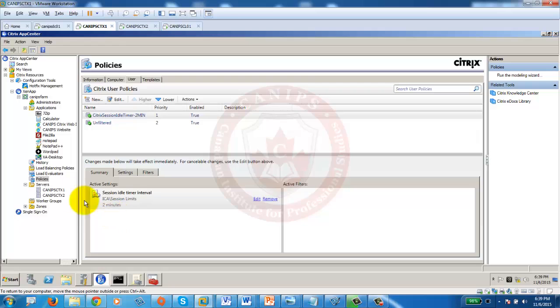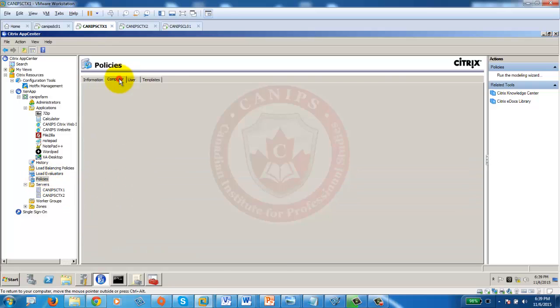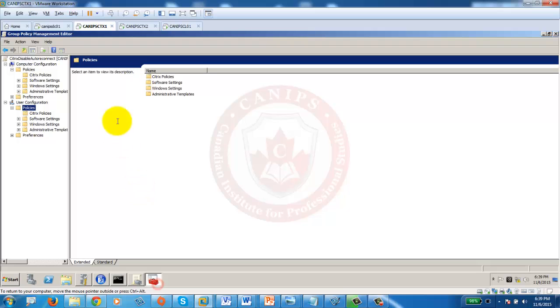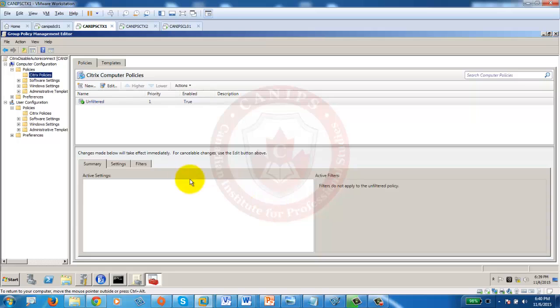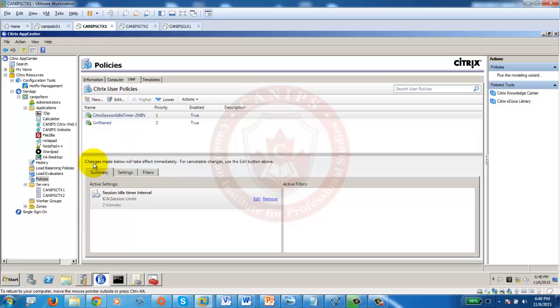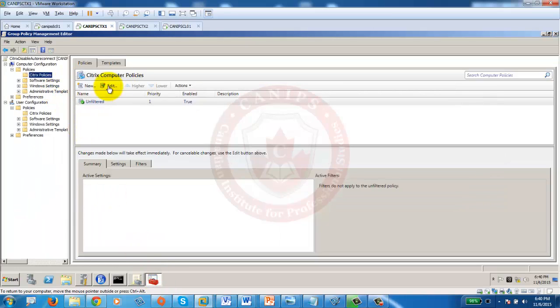Same thing you saw in AppCenter, policies can be either computer or user. Same thing you see here: I can have either computer Citrix policies or user Citrix policies. As soon as you click on Citrix Policies, it will show you exactly the same console that you see in AppCenter. We were doing the same thing in AppCenter, but it was scoped inside the farm. Here we are going to apply Citrix policies on one of the OUs.